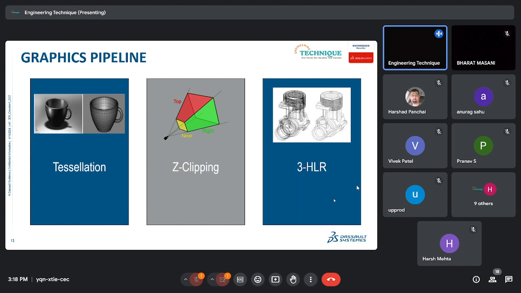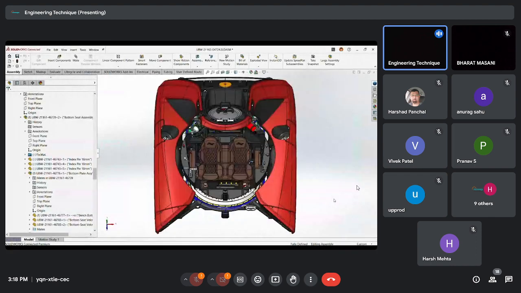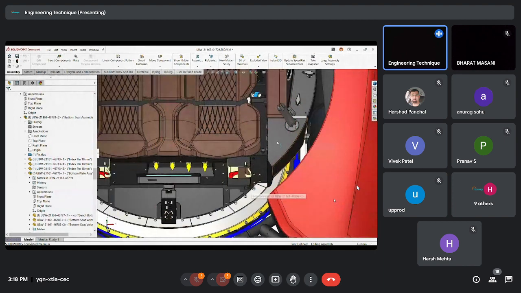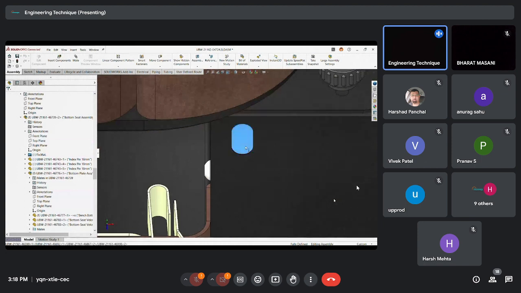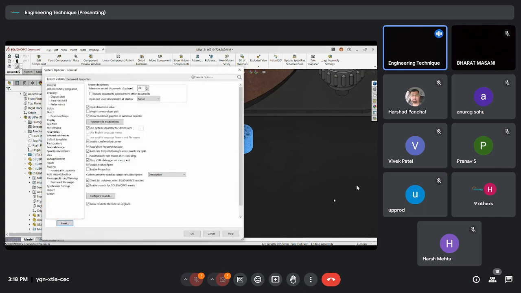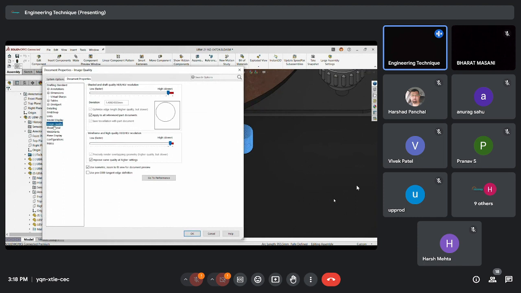Now let's go to the tessellation settings we can use for the CAD operation. I have opened my assembly, and I have made one hole with a thread. As you can see on the screen, I have provided the threads. Now let's see what settings we can use. In the settings, you just go to the document properties. You will find the image quality option.